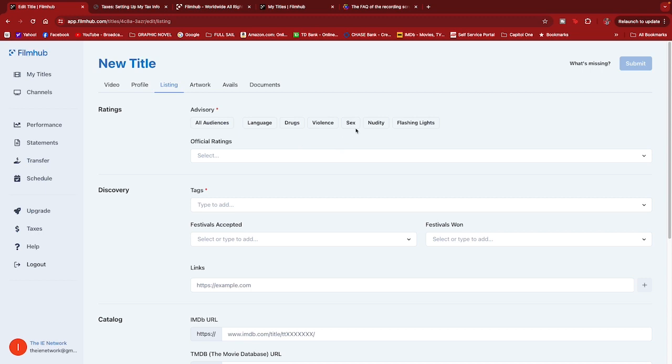Is it rated R because there's sex in it, or nudity, or drugs, or violence, language? So things like that. Advisories. Flashing lights, that's more so for people who may have a condition, who can't stand flashing lights. Maybe they get seizures or something like that.